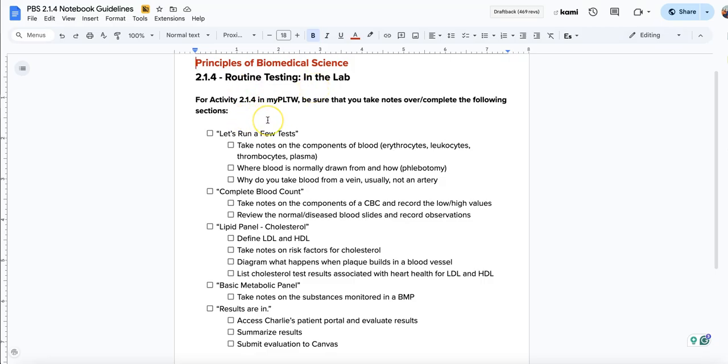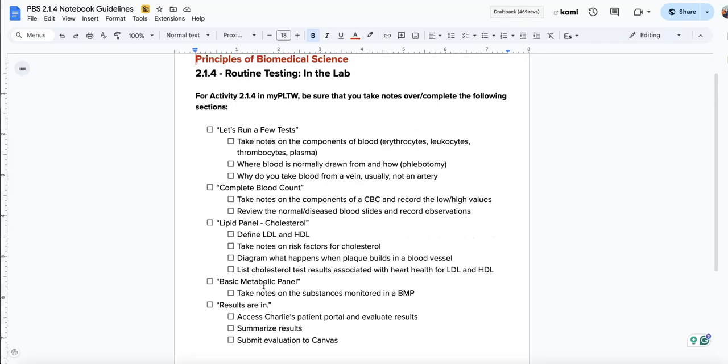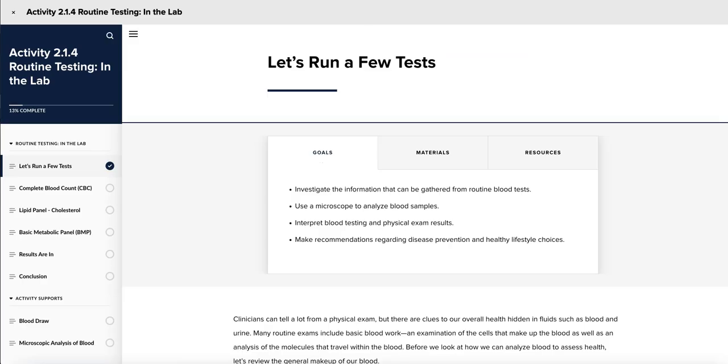Anytime you go to the doctor, sometimes they'll take blood and do a CBC, or complete blood count. They'll do a lipid panel. They'll do a BMP, which is a basic metabolic panel. You want to take notes on those, and then there's a section where you'll go into Charlie's patient portal and take a look at those results.